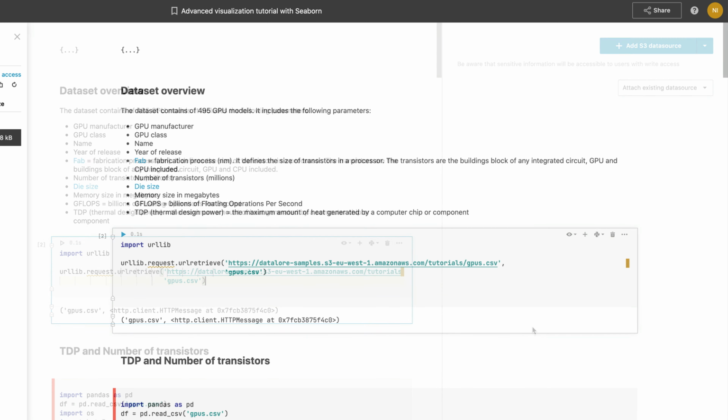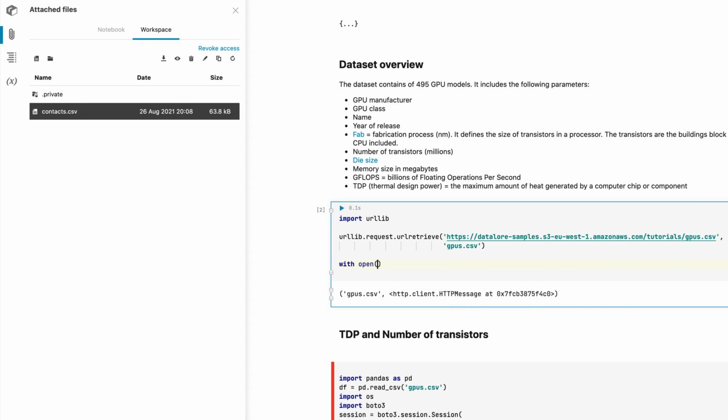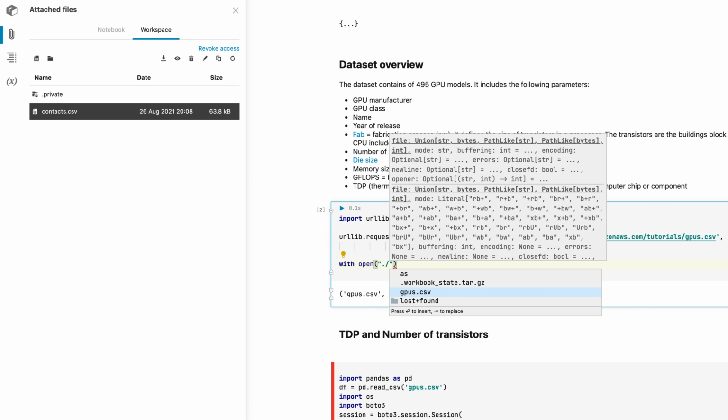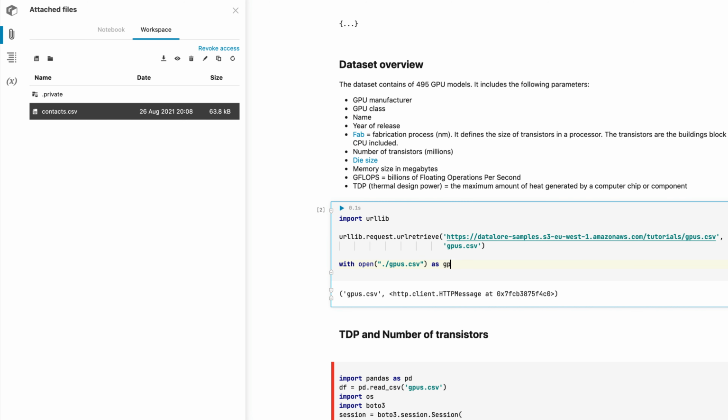In Datalore, if you want to gain access to any of the files in your attached files, you can just refer to them in your strings. We can see that gpus.csv shows up as a code completion option.